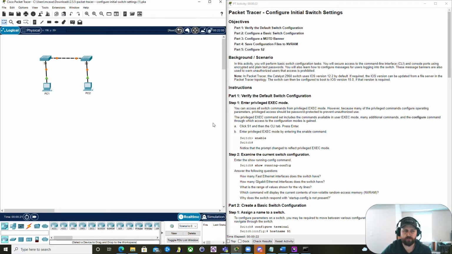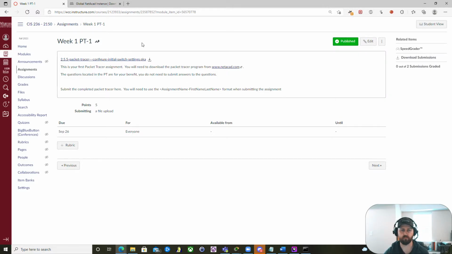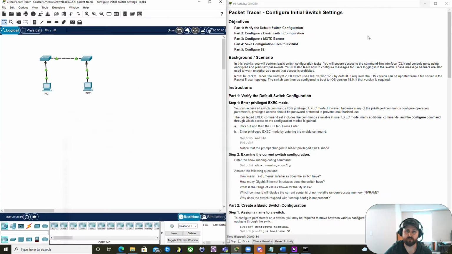So what we're going to do is walk through these first couple steps, and I'm going to show you a little bit about what we're doing. First and foremost, what you need to do is go to Canvas and download the Packet Tracer. This is what you're going to be working on. When we finish our Packet Tracer, we're going to save it, and then you will need to upload it back onto this section or underneath this assignment. So let's go back to our working environment and walk through it.